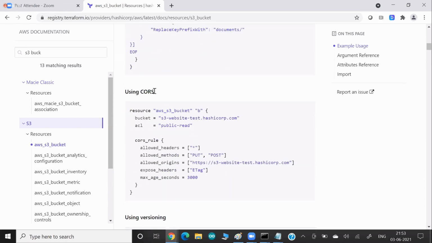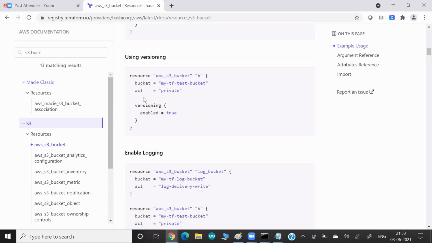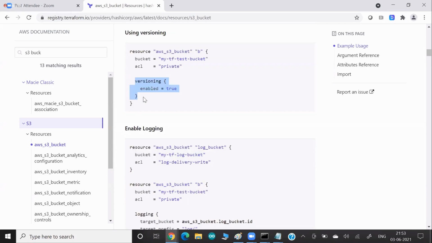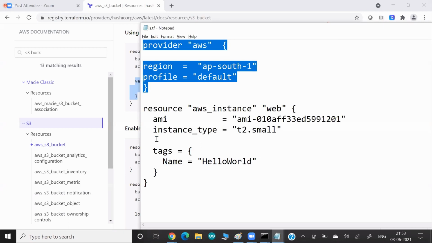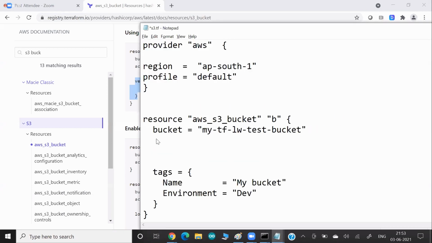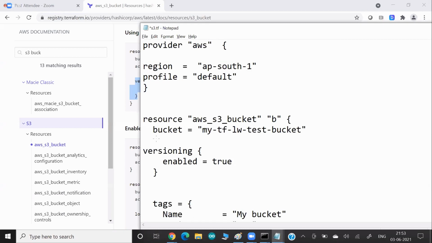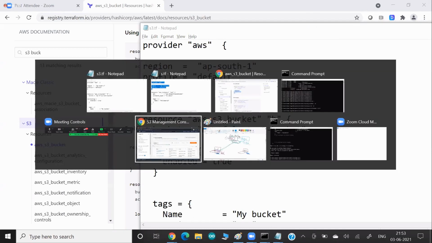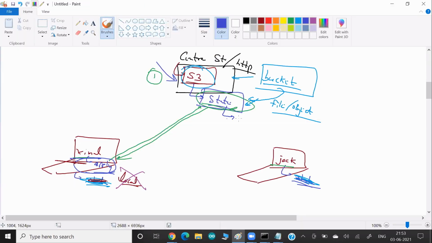Down here, you can see there's a concept called versioning. Anybody who knows about buckets in S3 knows we can enable versioning. Why do we need versioning? Because we are going to upload a state file, and state files keep on changing. Sometimes Vimal changes it, sometimes Jack changes it, every minute they're changing it. Maybe by mistake somebody has done something wrong. So how can you roll back the file? There you can use versioning.